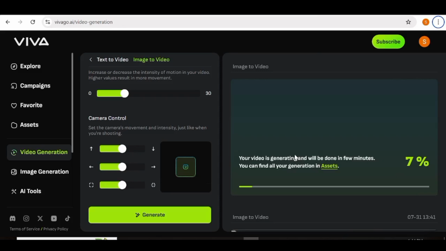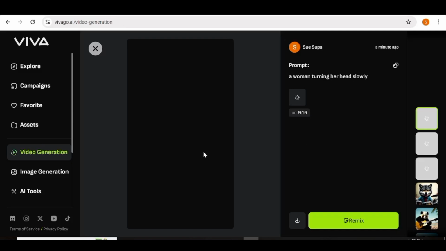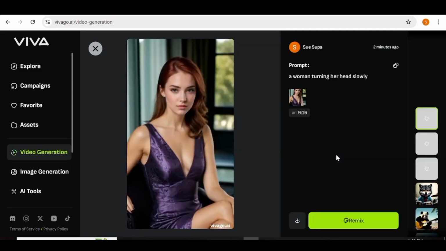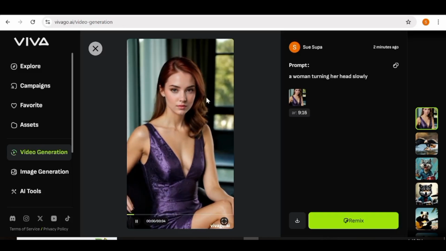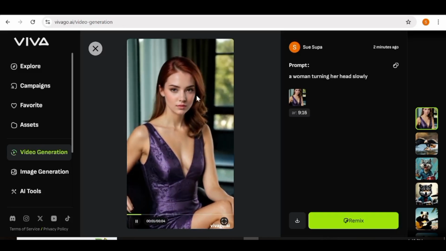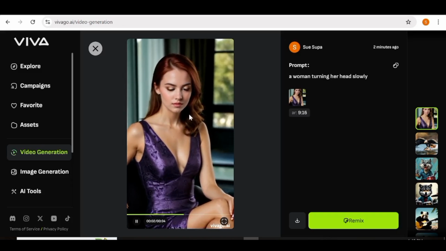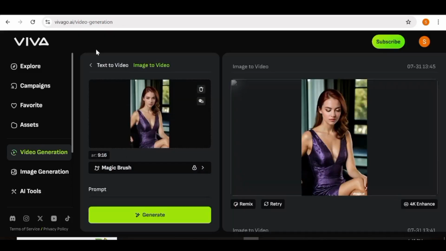Again, I'll just fast forward this part. So now we have our video over here. Let's go ahead and play it as well. So here is the image of our girl. As you can see, it's been animated. The only major movement you can see is around the eyes when she closes and opens them. So the movement around the eyes is quite realistic. The rest is some sort of camera movement, which is quite okay.